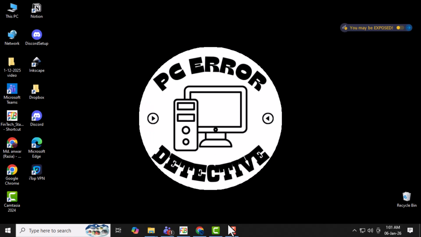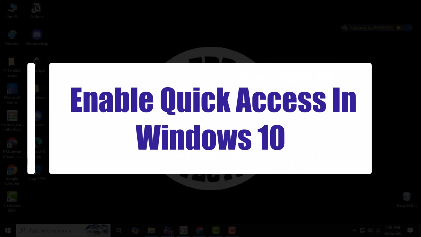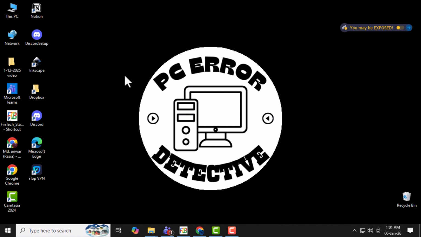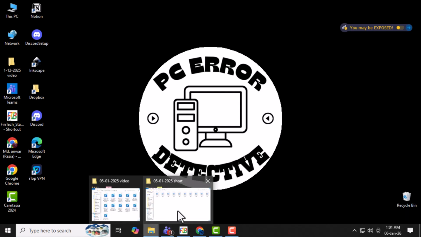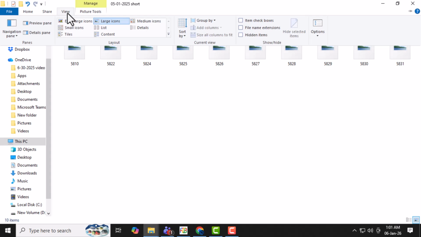In this video, I'll show you how to enable quick access in Windows 10 and adjust its settings so File Explorer works exactly the way you want. Step 1. Open File Explorer by clicking the folder icon on the taskbar or pressing Windows key plus E on your keyboard, as this is where quick access settings are managed. File Explorer helps you browse files, folders, and drives easily on your PC.